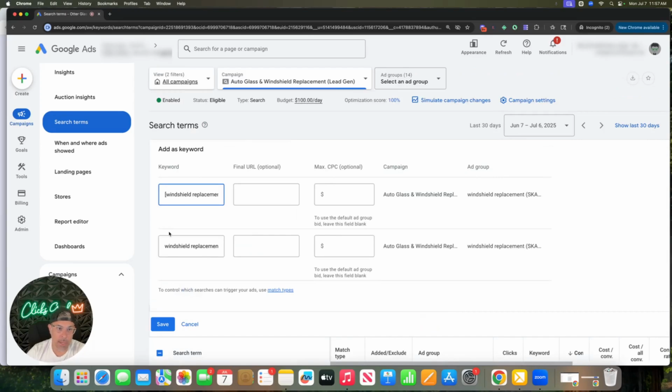Then you're going to match type them. You can do exact match, which is brackets. And this is the long way of doing it. Do that. Make sure they're in the correct ad groups, which I'll show you in a sec, because Google will put them in the wrong ad group. So make sure. Then you hit save. So using Keywordme, there's a much faster way to do it.